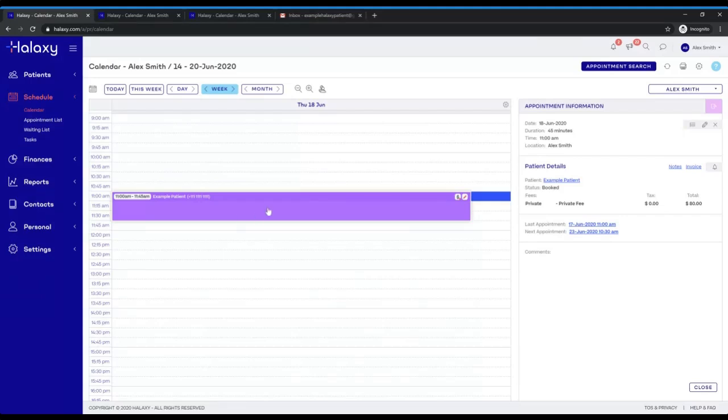So if you're providing a consultation at your practice location, your physical location, you can have a different type of reminder set for that. As opposed to, say, an online consultation, you can have a different type of reminder wording that's set for your online consultations as well.